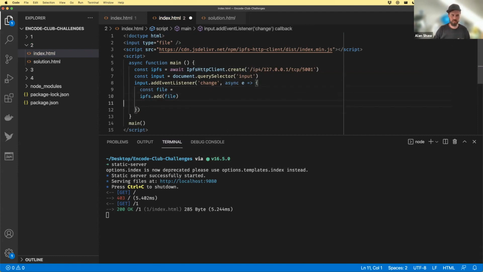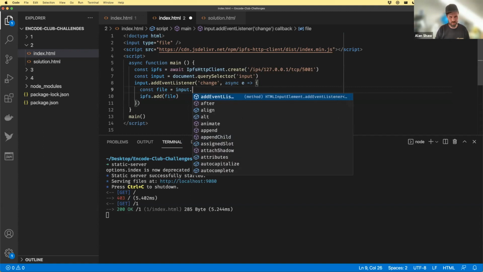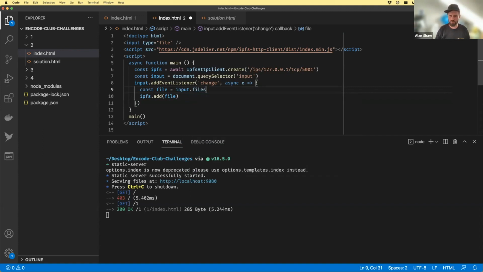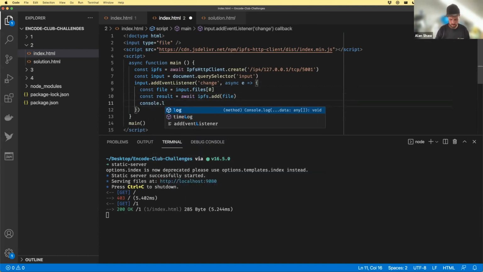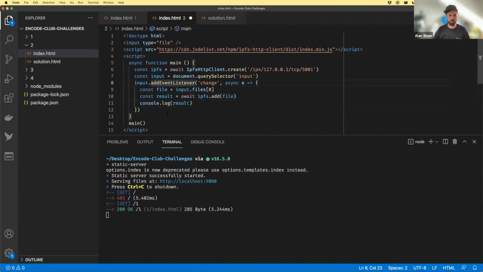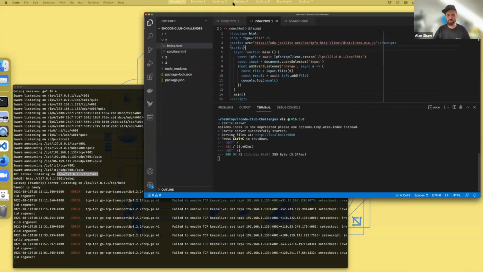I'm going to move this stuff into the async function. So when we've got a file, this is when we'll add the file to IPFS. That makes sense, right? So we can use input.files, just a list of files. input.files has the files that are currently selected in this input element. And I can just add that file. The result, I have to await on this because it's a promise. And then I'll just log out the result. I think that's all I need to do. Cool, let's try it out.